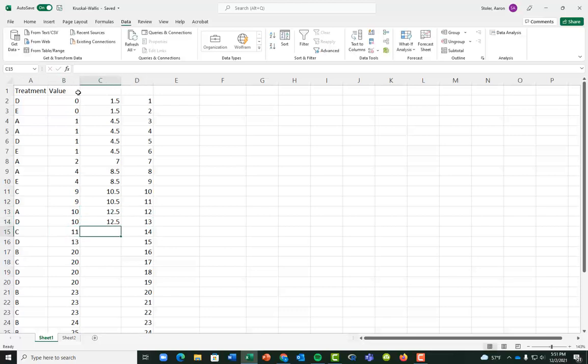We have 1 11, so we can give that one 14. We have 1 13, so we can give that one 15. We have 4 20s, so we have to give that the average of 16, 17, 18, and 19, which is 17.5. So each one of them gets an average rank of 17.5. We have 3 23s, so they get the average of 20, 21, and 22, which is 21.